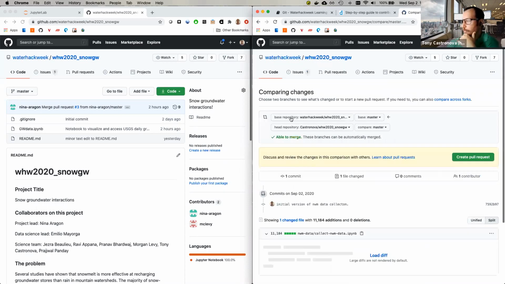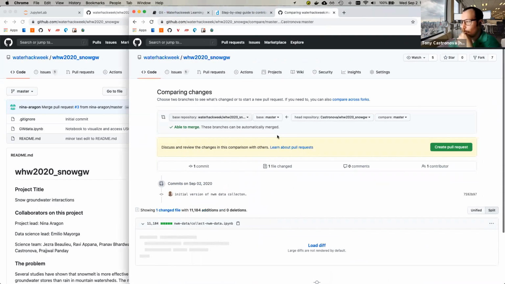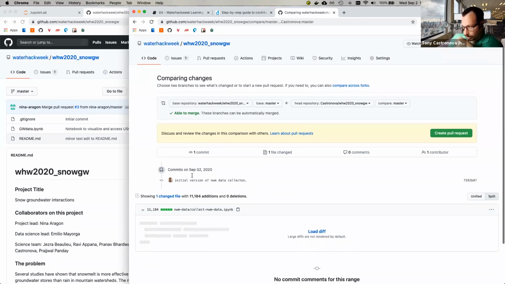And we can set the base repository. Sorry, the base repository is the location where it's going to go. It makes a little more sense if it's full screen. So we want to move our code from the right-hand side here, the Castronova Waterhackweek 2020, into the main repository, Waterhackweek 2020. And then looking down here, there's a summary of the commits, the files that were changed, there can be comments, and there's all kinds of details, and that's really helpful when you have large numbers of files that are being changed. But in this case, it's pretty simple.